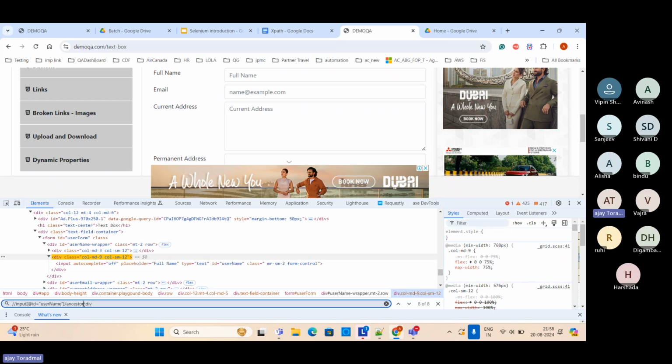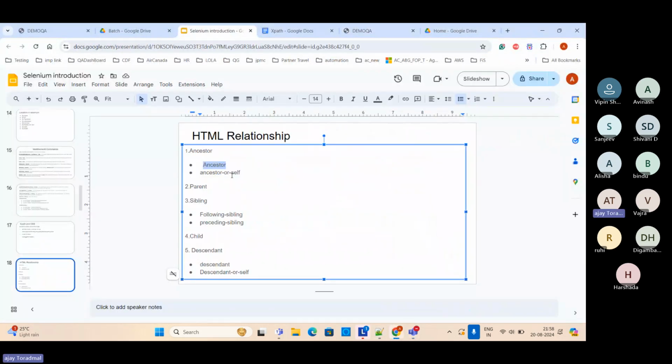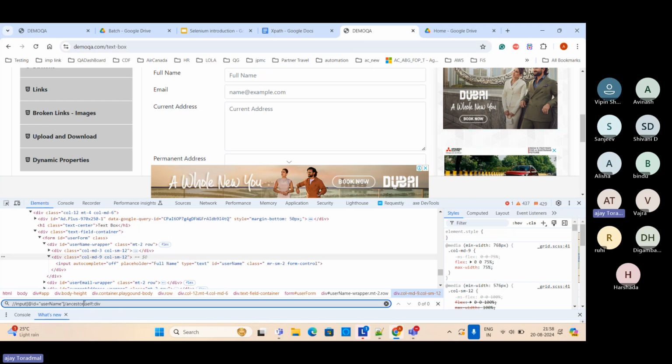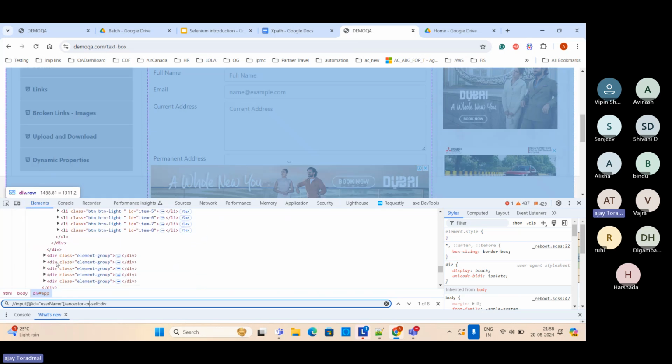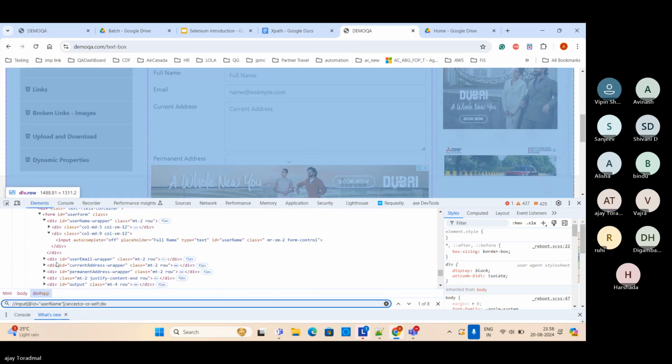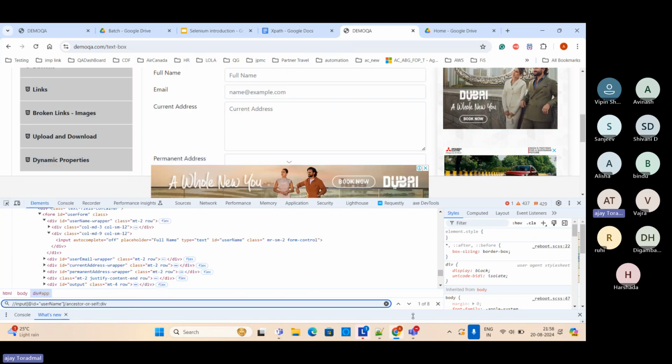So if I want to consider this particular input as well, in that case I have to say ancestor or self. Because this one is not a div, that's the reason it's not calculating that particular element. Because I'm saying here div, right? So it's saying 8 of 8, right?